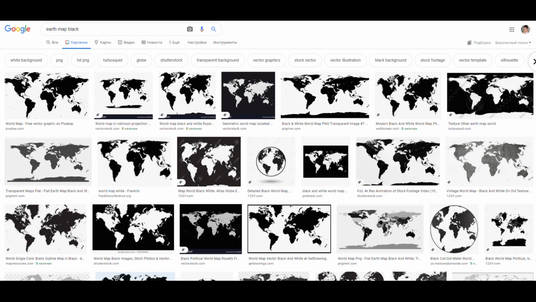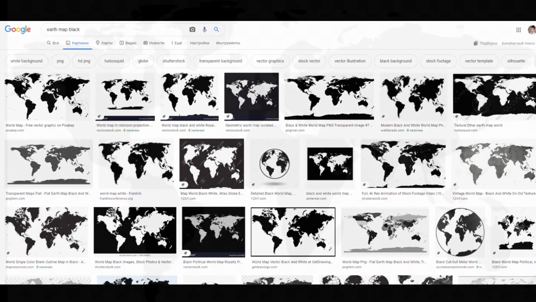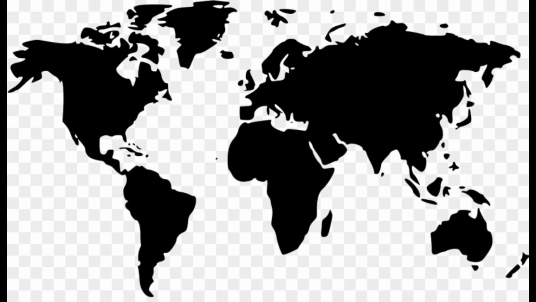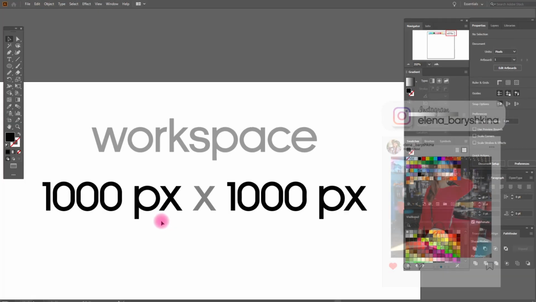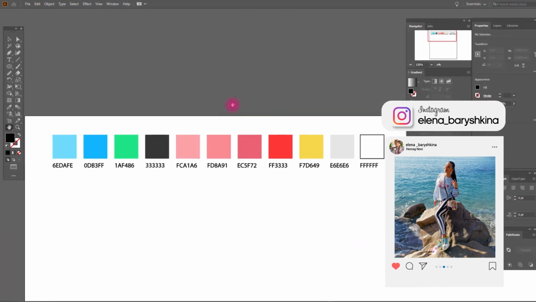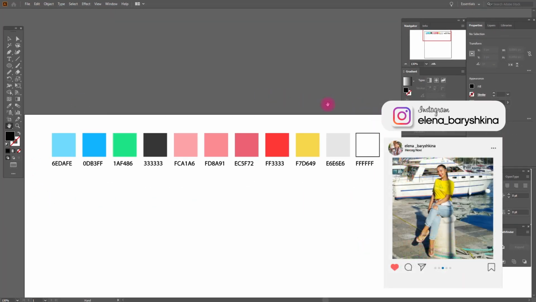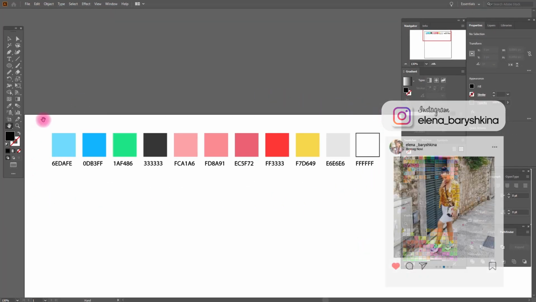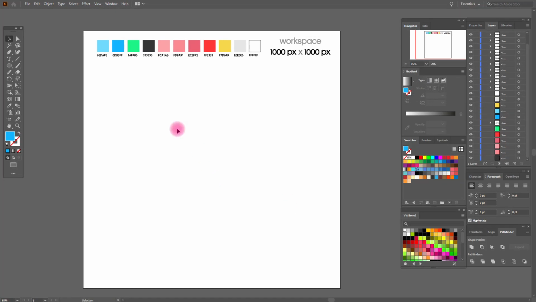Guys, for this tutorial we need the shape of an Earth map, so find any shape you like and save it. I like this one. This is the size of our workspace and these are our colors. Okay guys, let's start our tutorial.